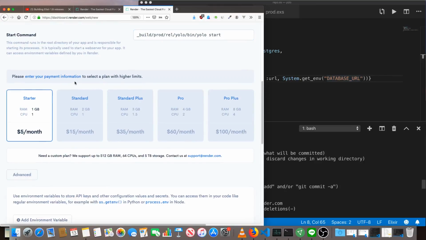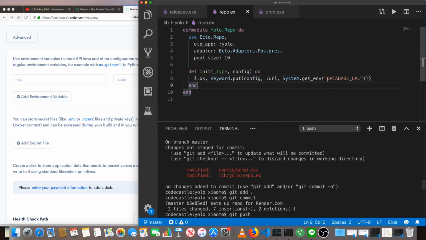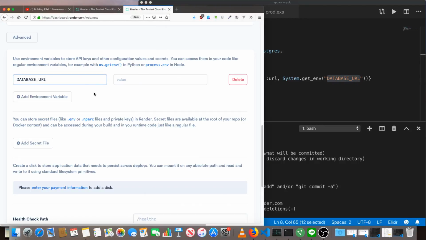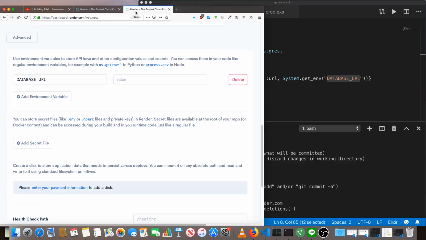Then we do need a couple things in advanced. We need some environment variables. First of which is this database URL that our app is expecting to come in from the system environment. And that URL is going to be in our database. If it's done, looks like it is. It's this connection string. We'll just copy that and rehide it and paste it in here.